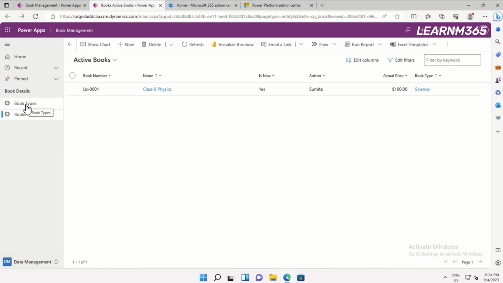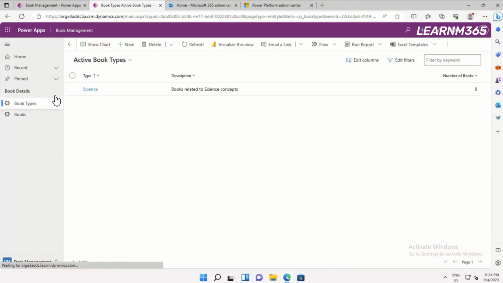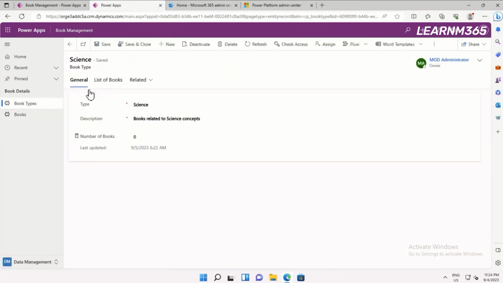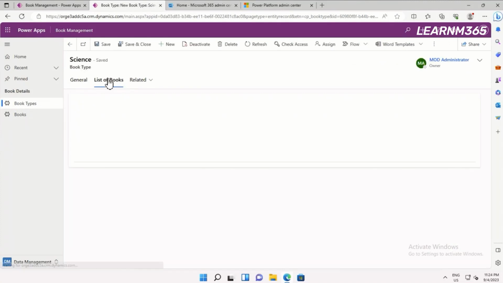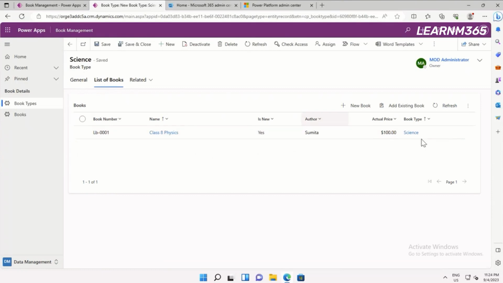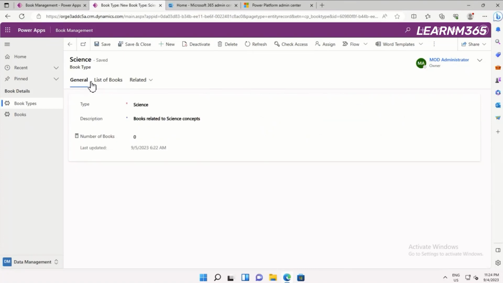Now let me show you. I'll go to the book type now back. If I go to the science, so in the science, if I go to the list of books, I'm able to see that book list also. Okay. So this is the list of books. Or if I go to the general tab, yes, general tab is going to. Now, why it is not showing me one?